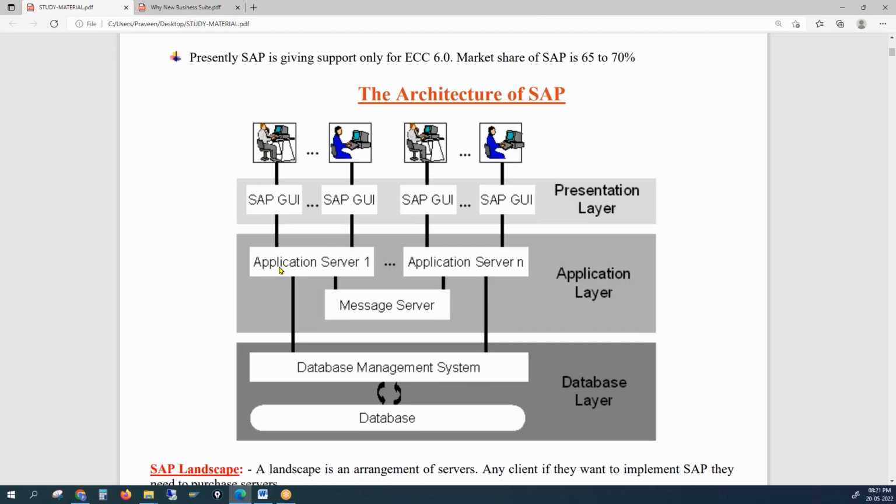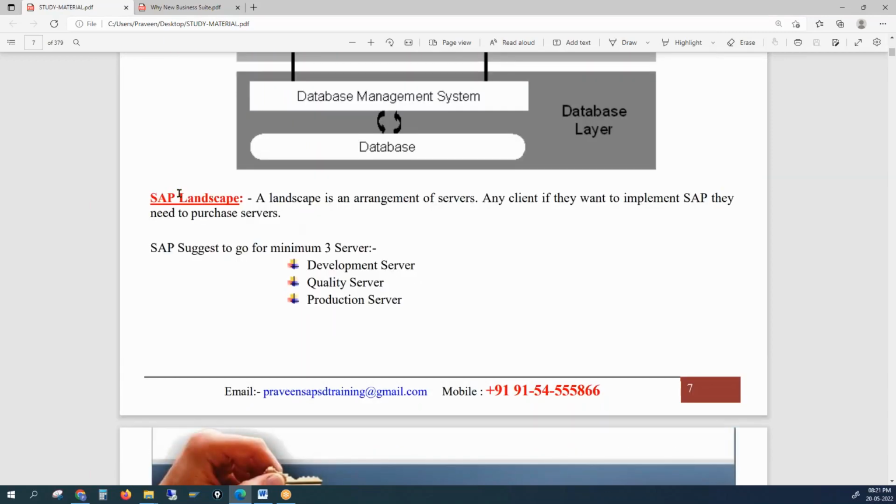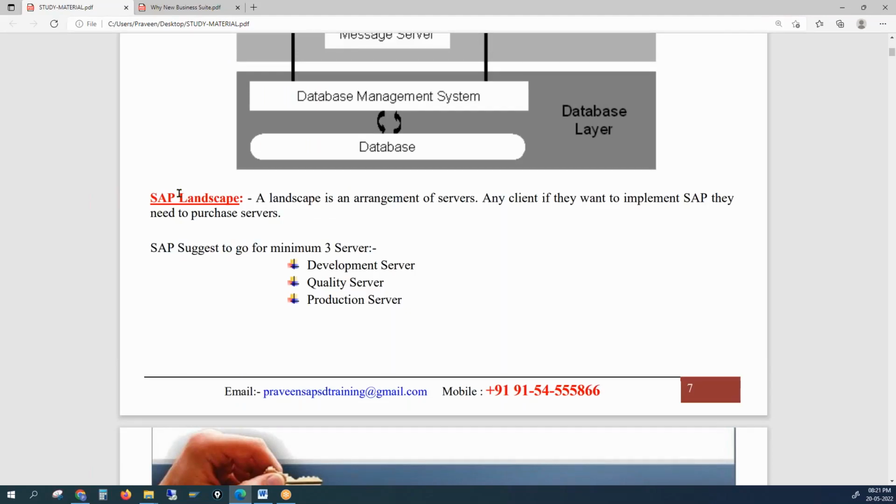What we talked about earlier, the three-tier architecture: presentation layer, application layer, and database layer. This is the three-tier architecture. So now let's talk about the landscape. What is landscape? Very important. You may face one question in the interviews on the landscape. Very important.